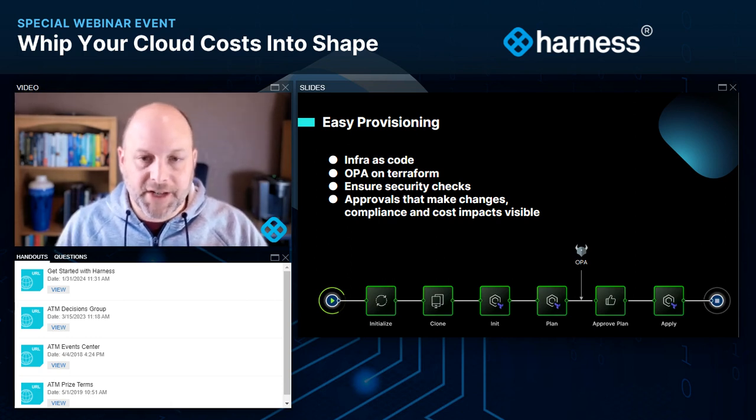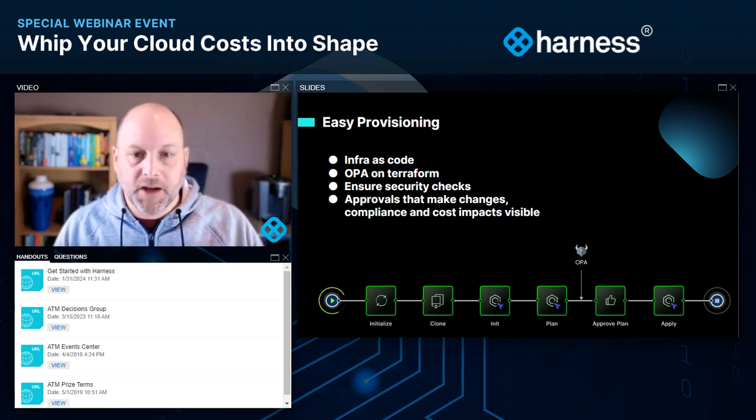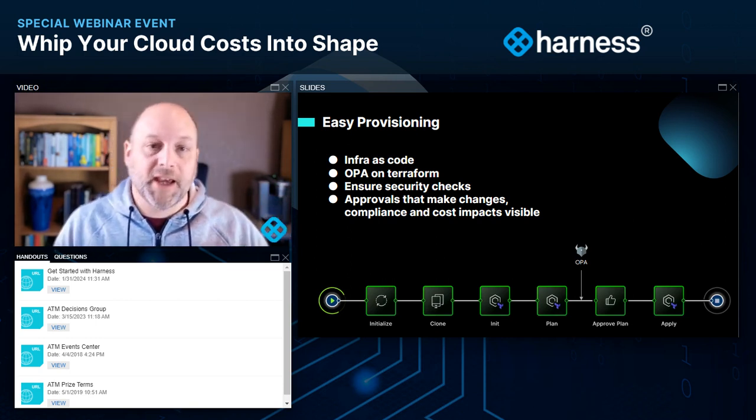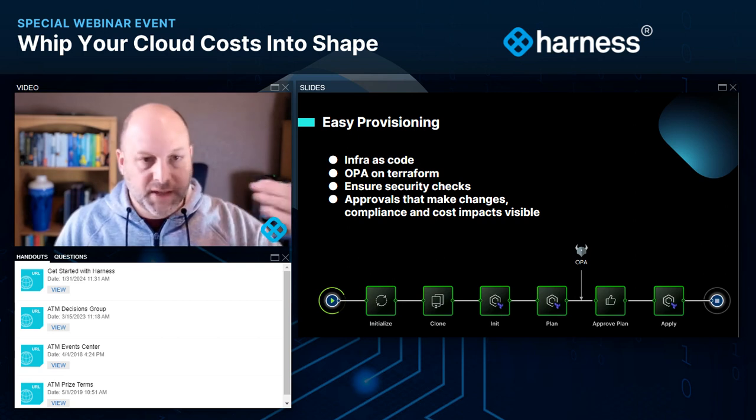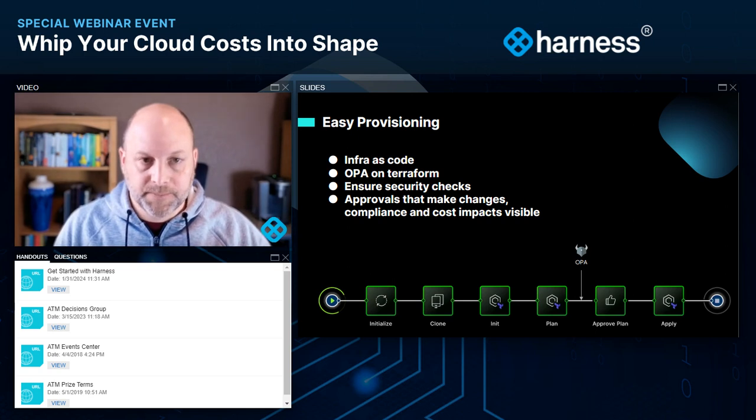Then we want to apply these changes through the provisioning process in an automated fashion, right? Something like the pipeline that we have down below, where we are running our plan. We are seeing what will change if we apply this infrastructure as code, and then applying policies and approvals to that before we actually execute it. This allows us to make sure we're doing things right.